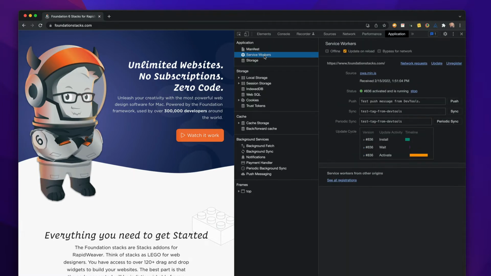Next up, we see Service Workers. And here we'll see that Foundation Stacks has a service worker called pwa.min.js. You can actually see the day it was installed. And if you want, you can unregister it, which basically forces an uninstall. So if you unregister it and then refresh the page, it'll download a fresh new copy of the service worker.